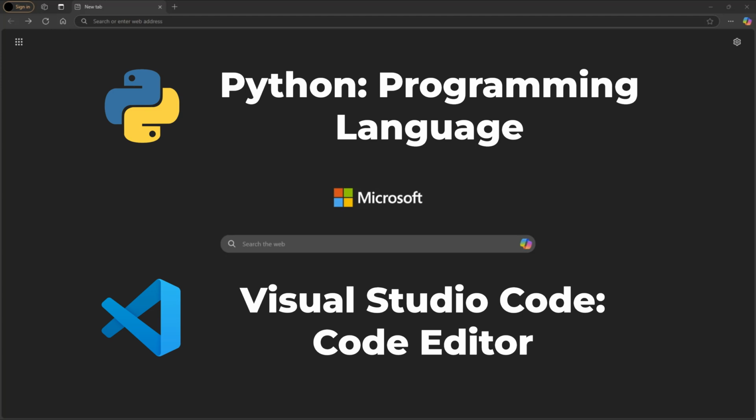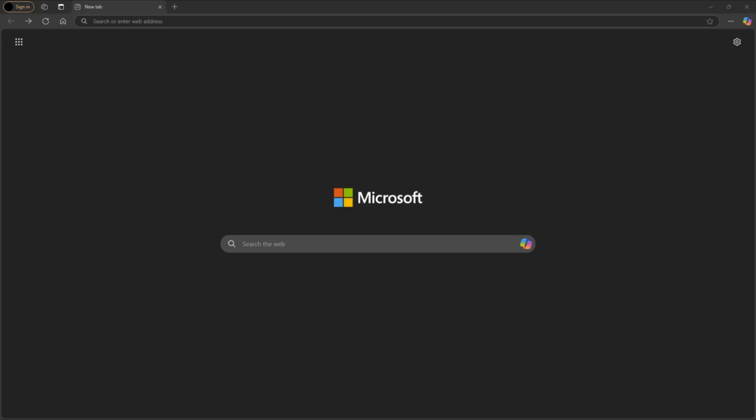Even if you're not pursuing a coding career, Python is an excellent tool for automating tasks and enhancing productivity in various fields. Step 1. Installing Python.